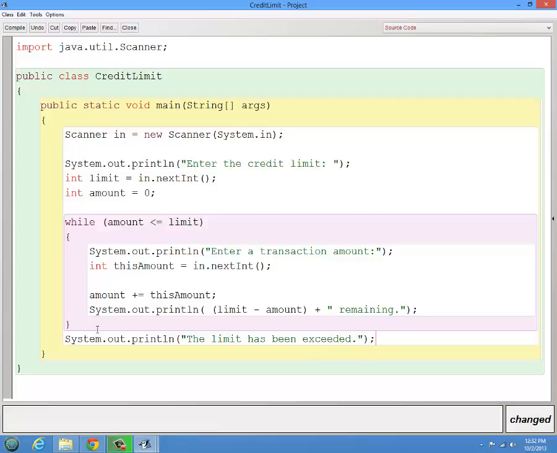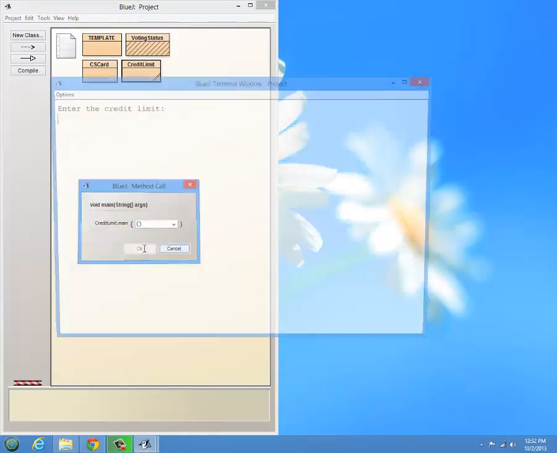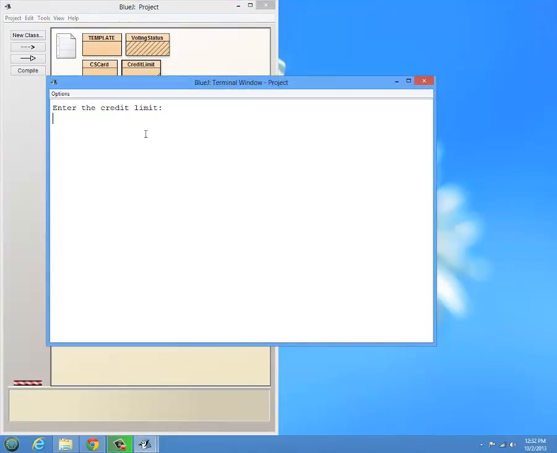So now it's a statement just letting us know that we're out of our limit, so we can't make any more additional charges. Okay, let's compile and check for errors. Looks like there are no errors, so let's go test it real quick. Run the credit limit main method and just select OK. So let's say the credit limit is $2,000. If we make a $200 transaction, there's $1,800 remaining.